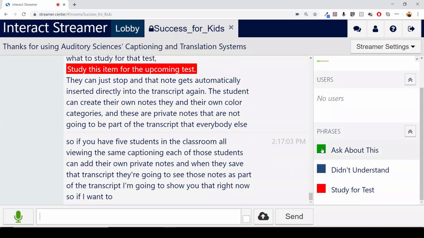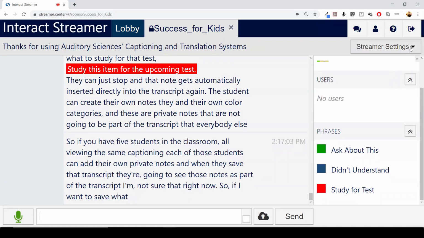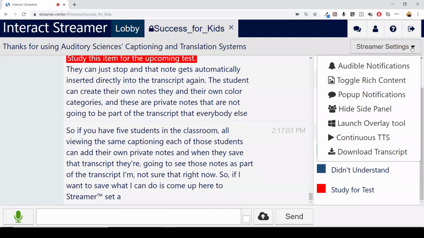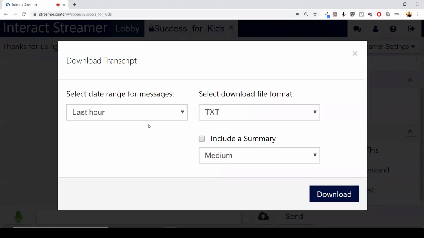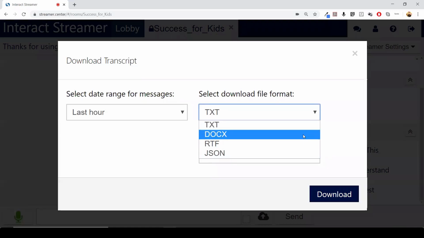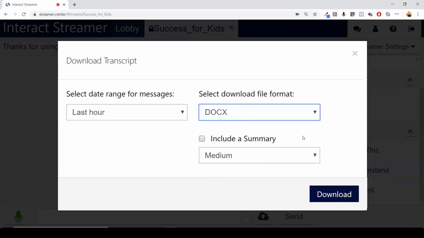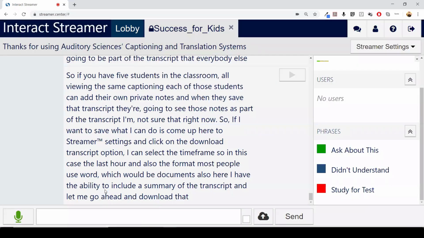So if I want to save a transcript, well, what I can do is come up here to Streamer Settings and click on the Download Transcript option. I can select the time frame, so in this case, the last hour, and also the Word format. Most people use Word, which would be document. And also here I have the ability to include a summary of the transcript. And let me go ahead and download that so I can get back to captioning.